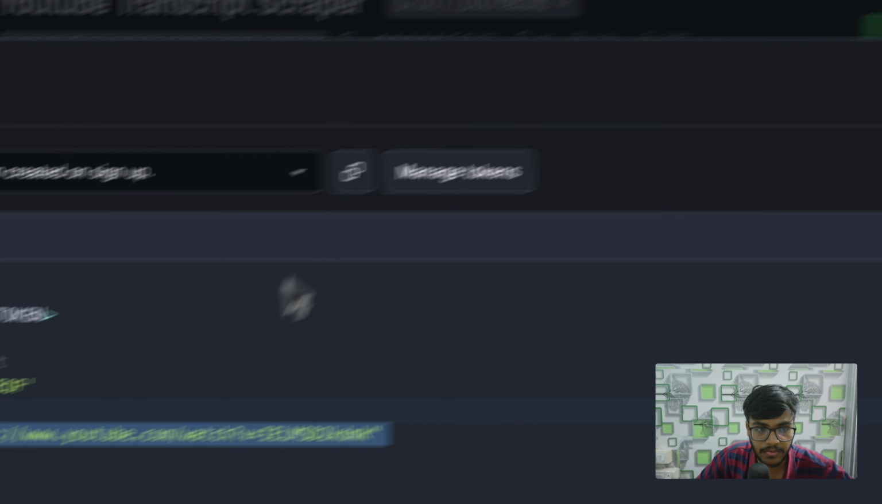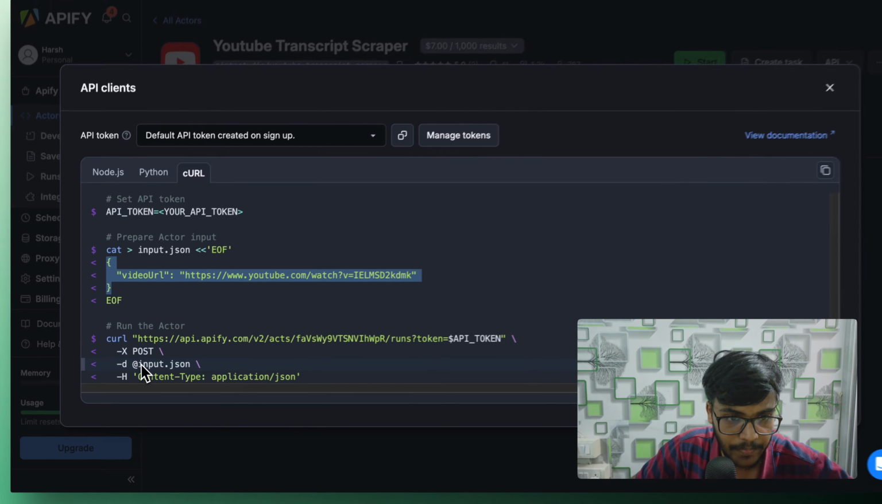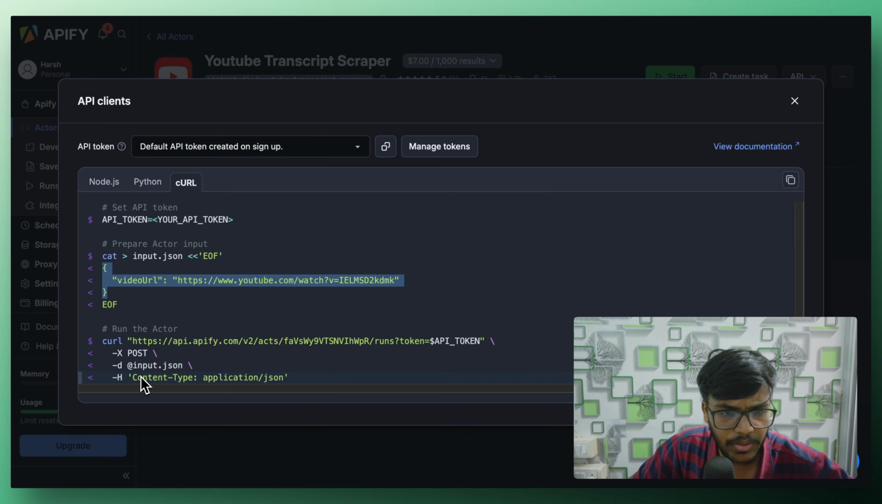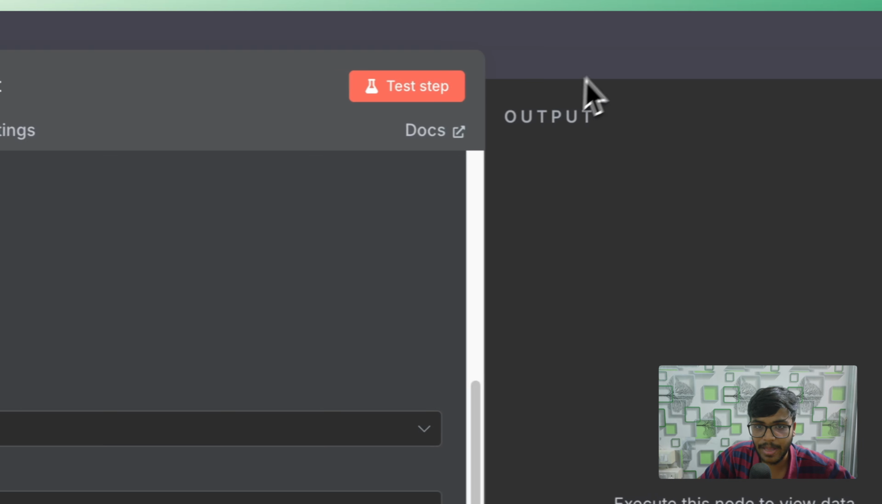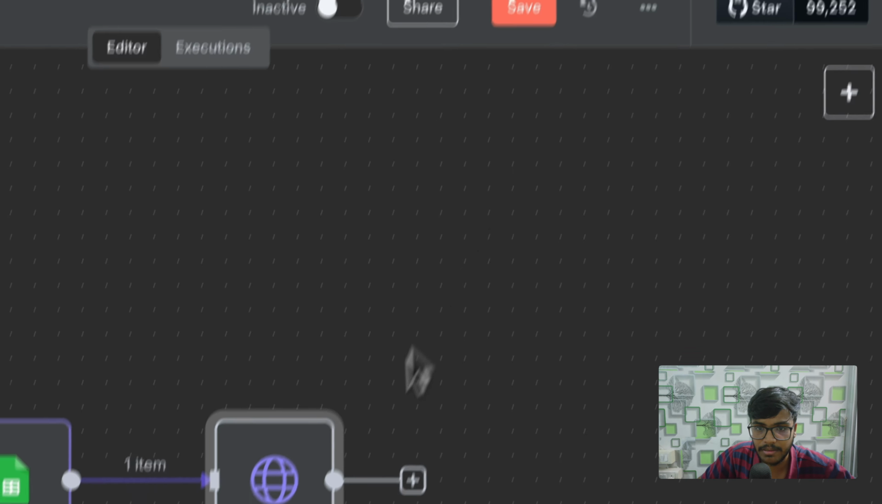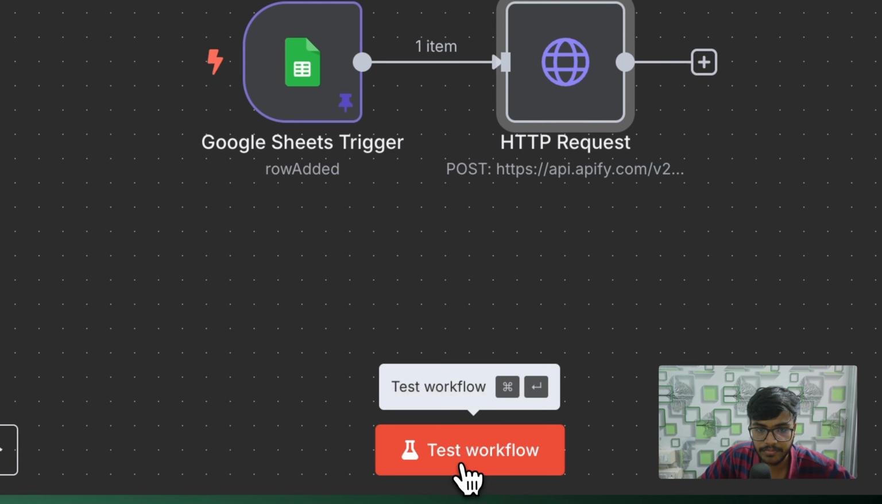Now, this is not finished. The next thing that we need to do is this input JSON. I think we don't need to add it, but let's see if it is working or not. So yeah, now we're done with this. Let's run it once.